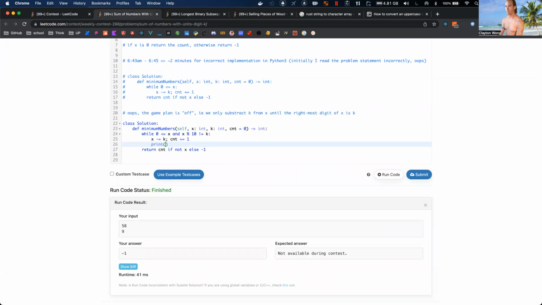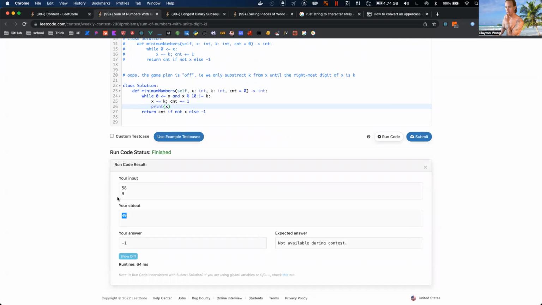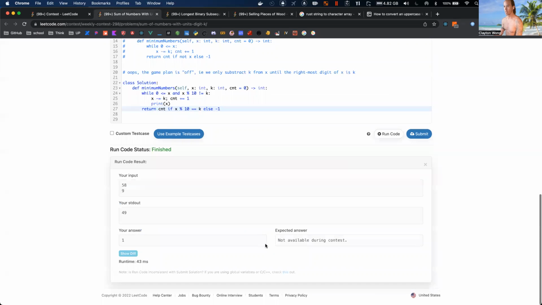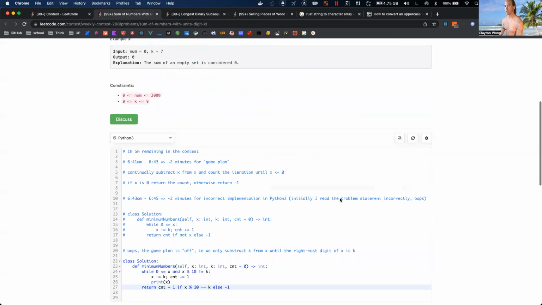Let's print x as it's transformed here, because it should be 49, right? 49. Oh, okay. Hold on. If not x modulus 10 equal k. It's not equal k. Or equals k. If it does equal k. Okay, so count plus 1 then. Count plus 1, and then make sure this works okay for the edge cases.